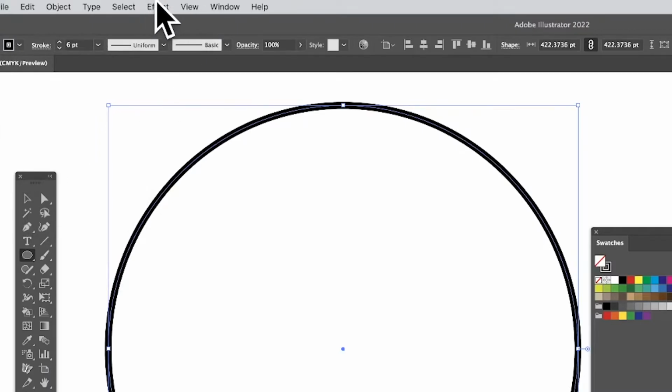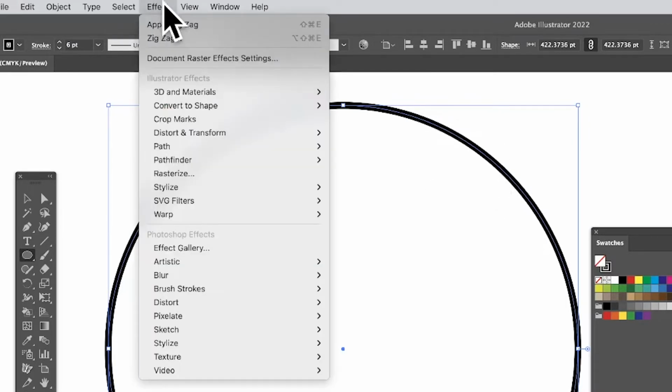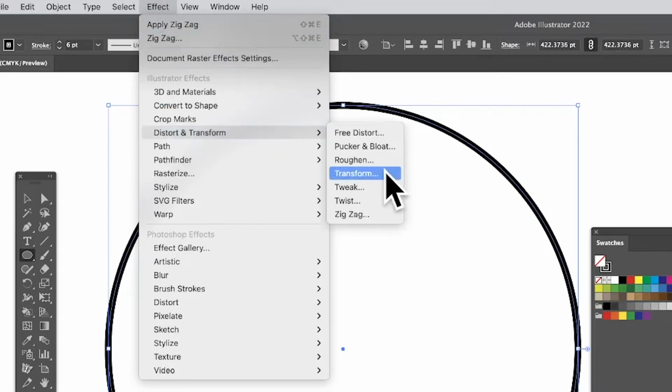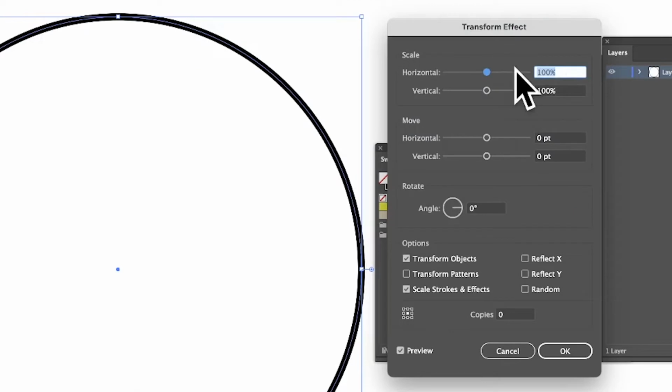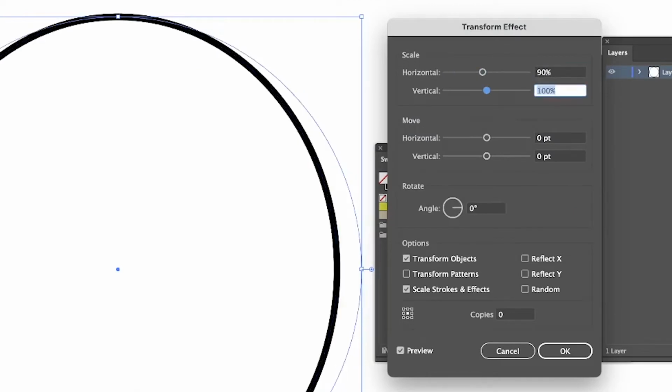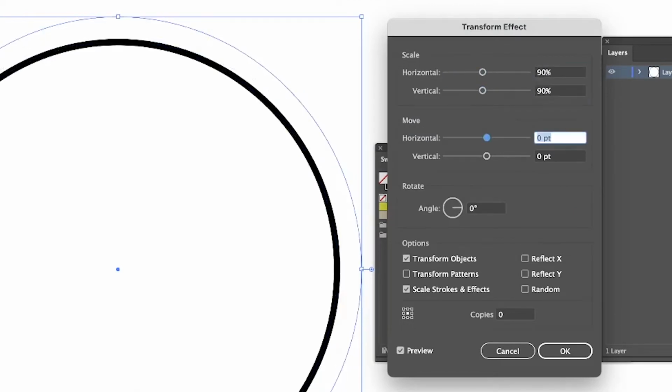But I can also apply effects to it. These are live effects, so they're live until you expand, of course. So go to the Effect menu, down to Distort and Transform, and I'm just going to go for 90. Maybe go for 95, perfectly reasonable as well. You can see now only one there. All it's done is transform that one, scaled it.